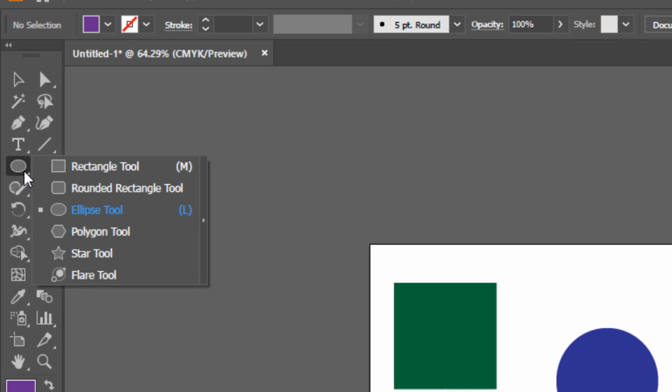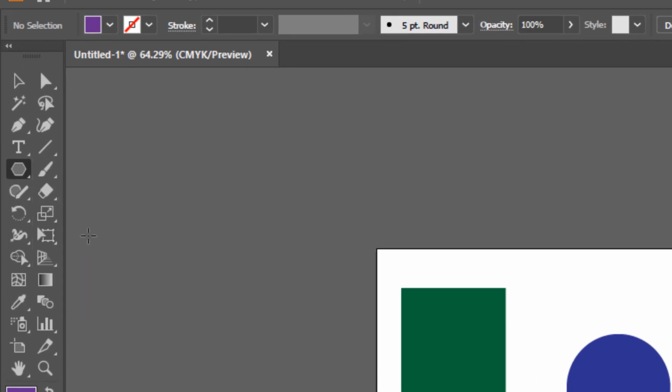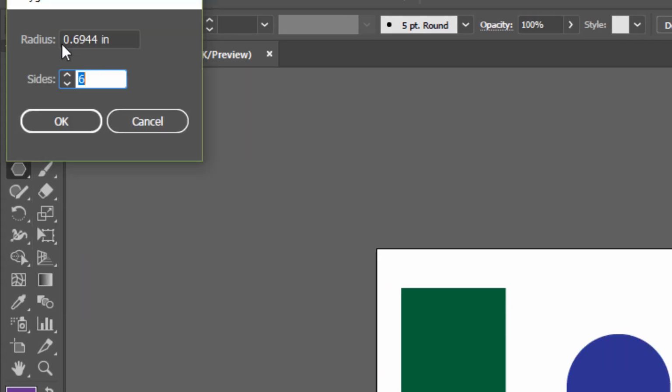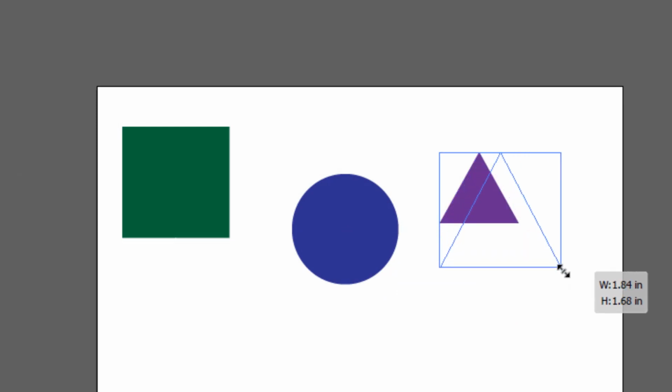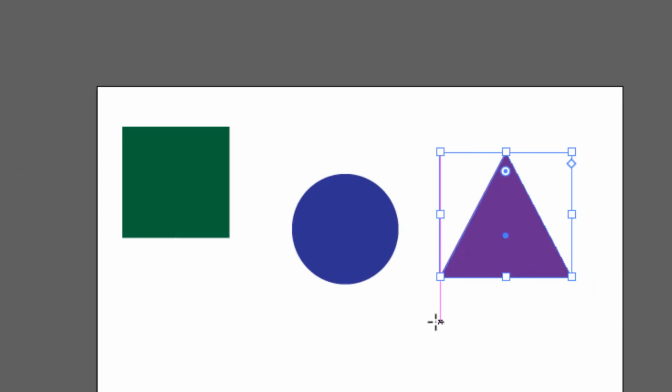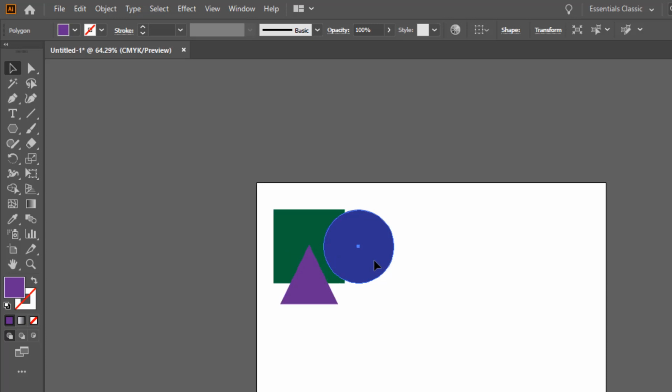Next, choose the polygon tool. Choose 3 sides and click OK. You can increase or decrease shape sizes by dragging any of the 4 corners. We will click each shape and position them so that all shapes overlap.